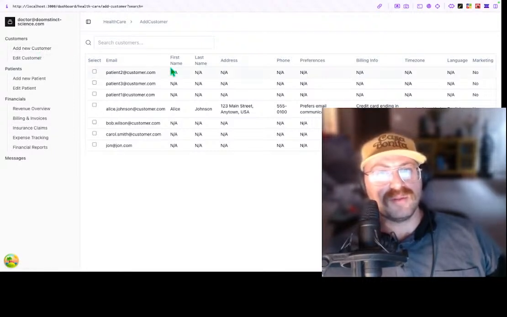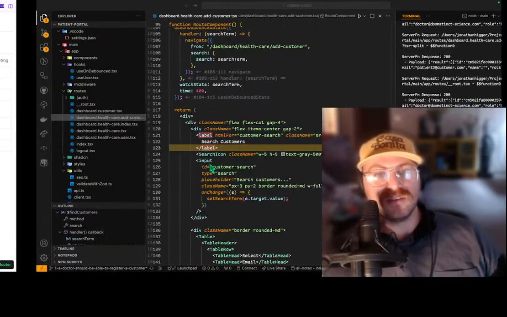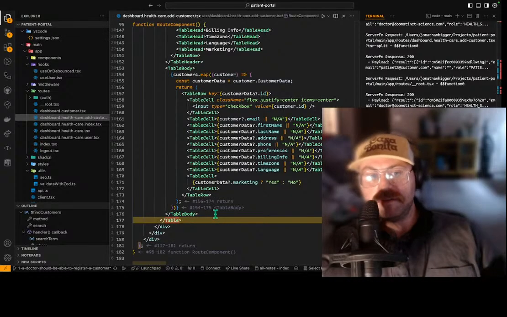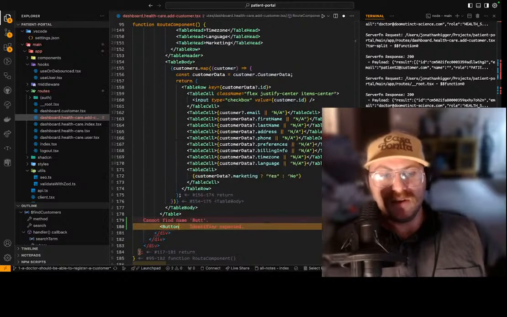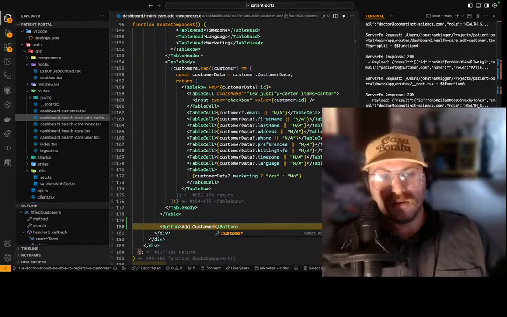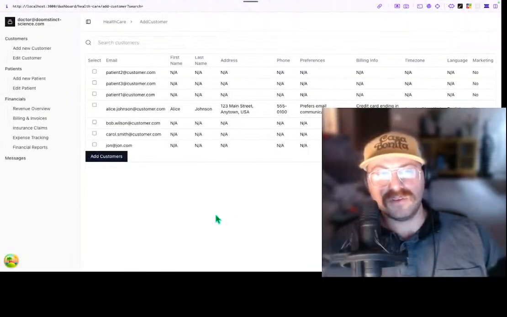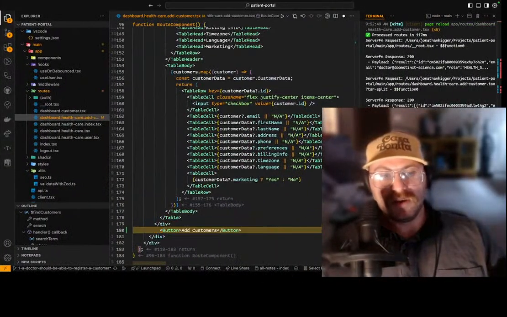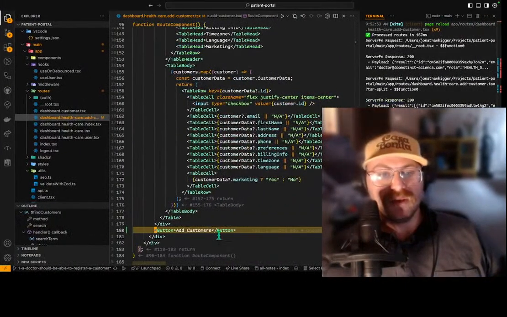Okay, so now what I'm going to have to do is click a couple, and then a button should pop up that says add. And since we're shameless here, we're just going to go ahead and plop in a button. And this button is going to say add customers. And we're going to need a state for those selected customers, except this is going to probably have to go outside of there.